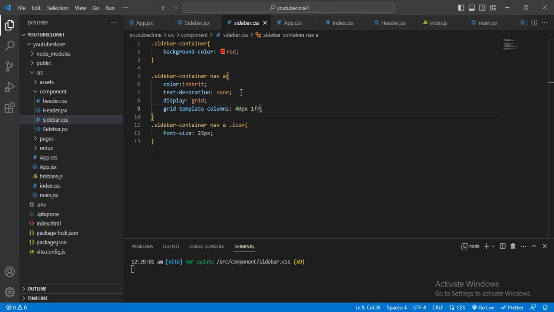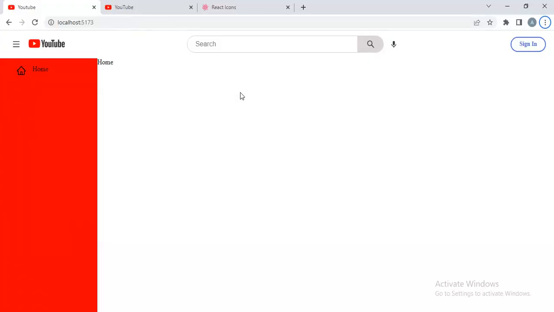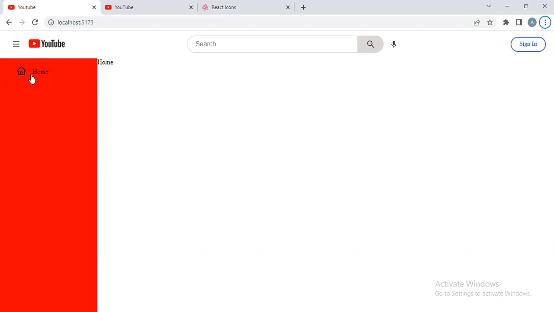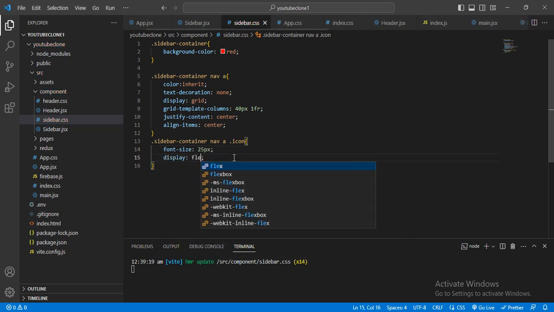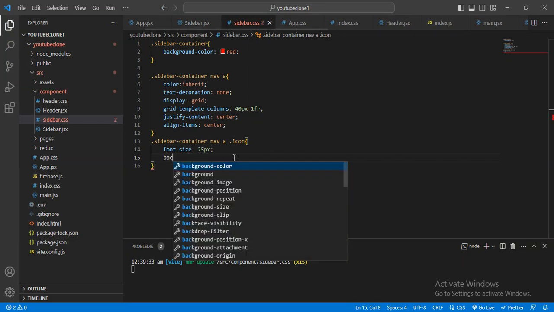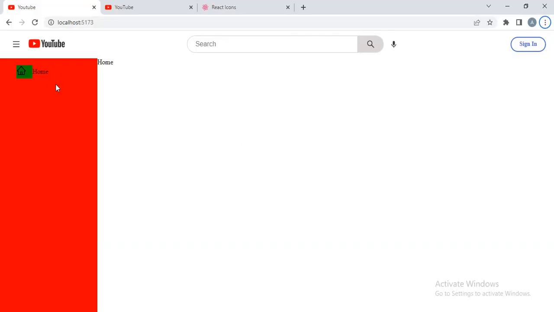And after that I want to make this center. For that we will give justify-content center, and align-items center. Yeah, like this both contents will be centered. And I want the icon to come in the center, which I have not done. For that here I will give display flex. Let me check with background color red. This icon is coming. Okay, I will give green. Now see, this icon is not coming in the center.